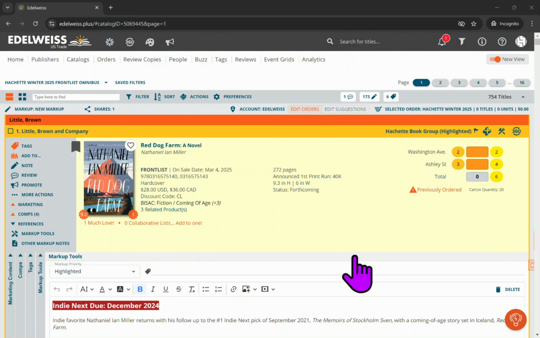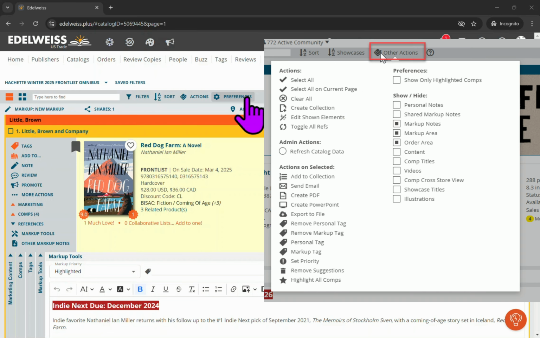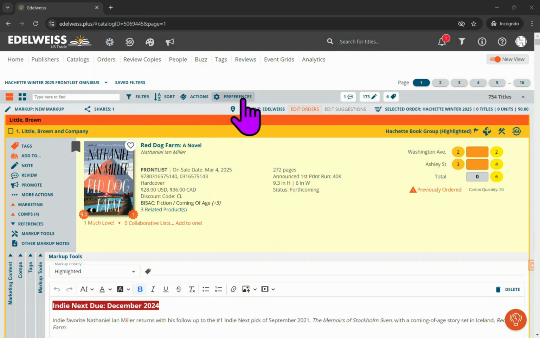It's time for a deep dive on preferences. One of the big changes in the new view is the division of the old Actions menu into Actions and Preferences. As you become familiar with the new view, I imagine you'll spend a lot of time tweaking preferences for each catalog and stage of your workflow.